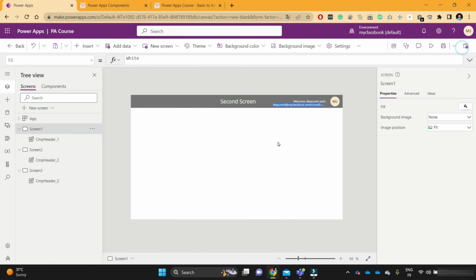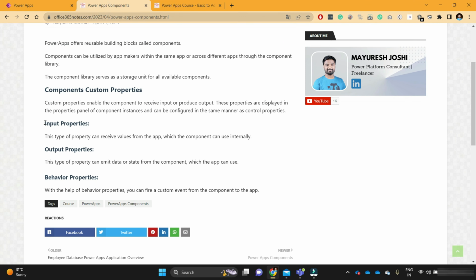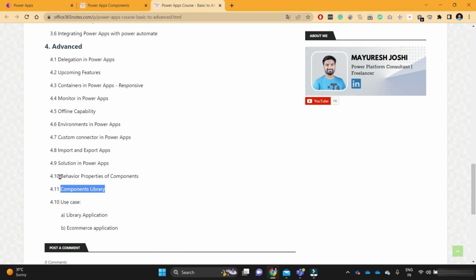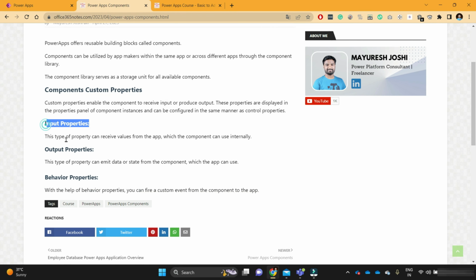I hope you are now clear about the use of components, and now let's see what the custom properties of the components are. So there are three properties: input property, output property, and behavior properties. Behavior properties are out of scope for this intermediate level. We are going to talk about behavior properties in the advanced level. For now, let's learn about input properties and output properties.